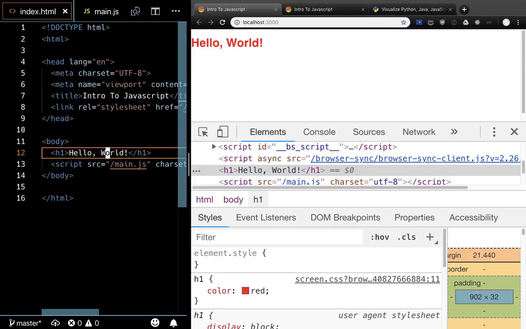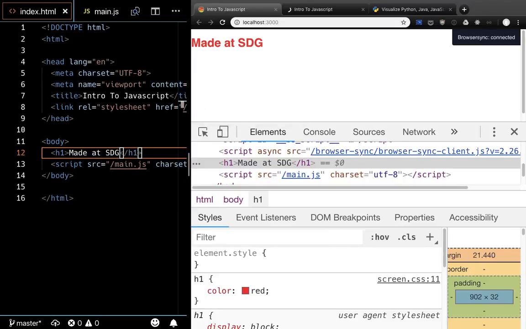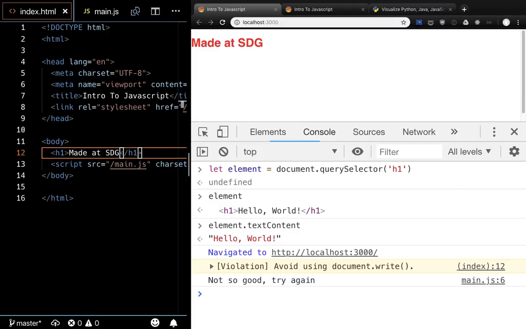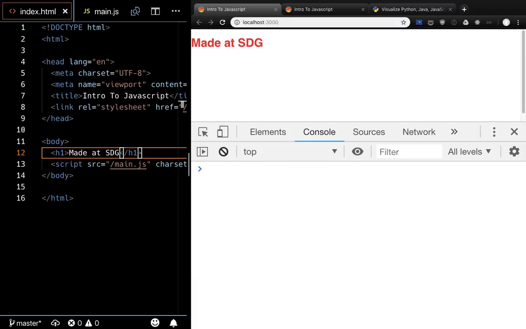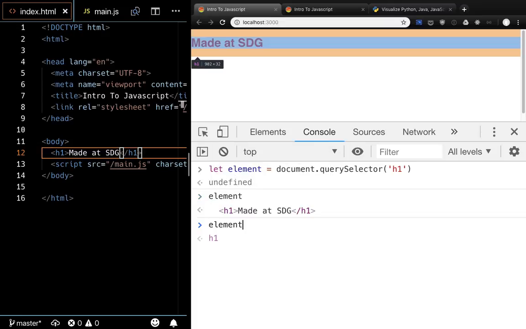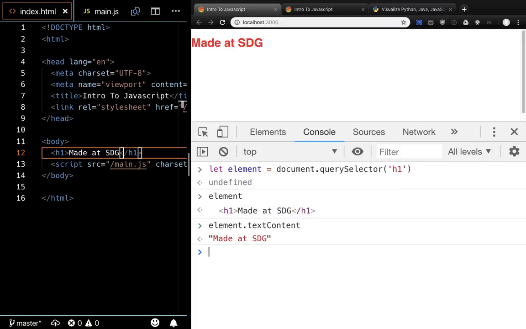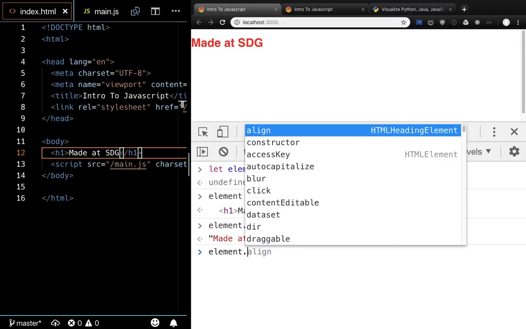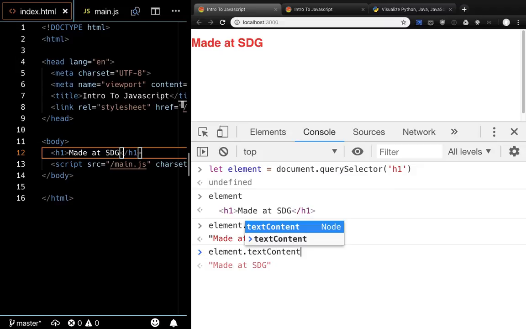If I change this to say made at SDG, I'm going to save this again. That says made at SDG, and if I go to my console, if I ask for that element, the element is still here. But if I ask for the element's text content, it says made at SDG. But not only can I ask for the content, I can change it.